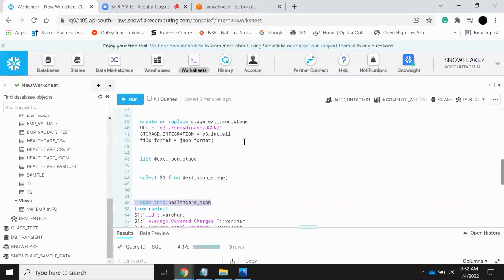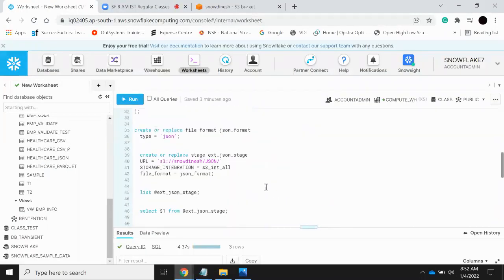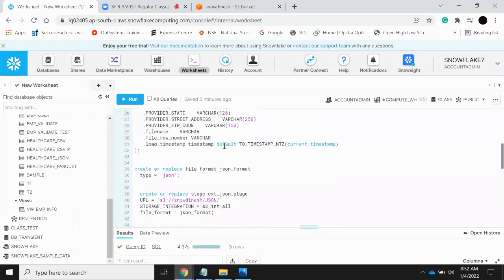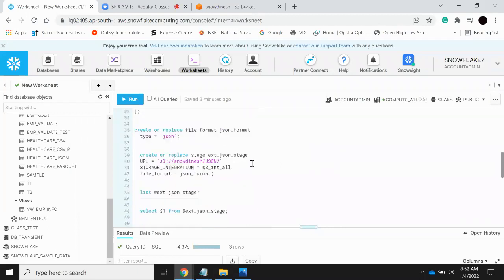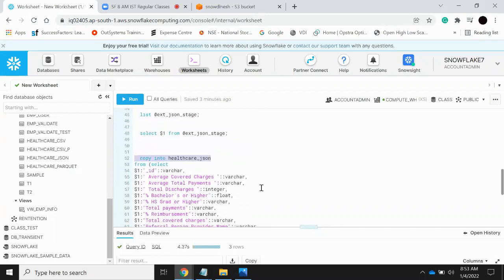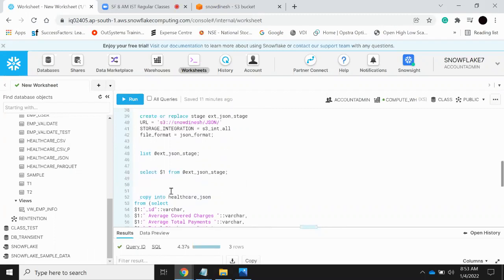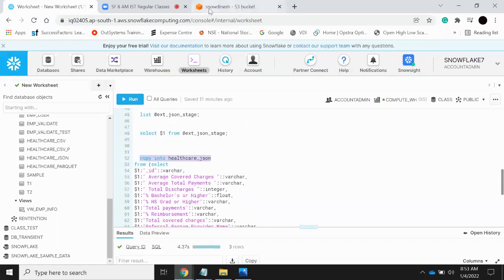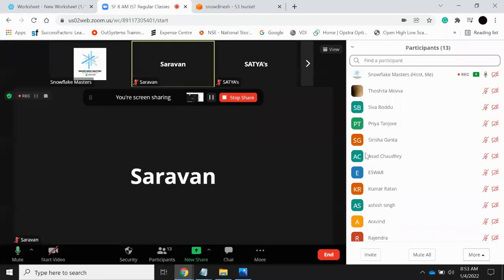The approach will be the same, there is no difference. To define Snowpipe, we will create an integration object and a stage area. The only thing is, in a copy command we copy directly, but instead of copying there, we will define a Snowpipe and insert this copy command within the Snowpipe. That is the only change. We'll see how to implement it in the next session.